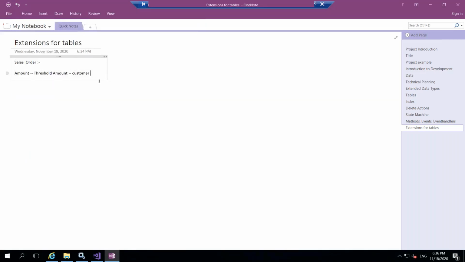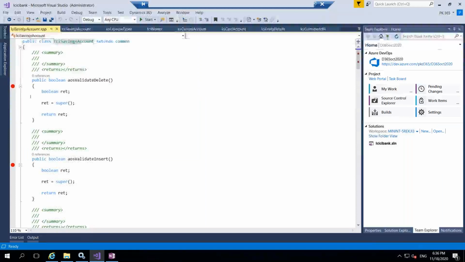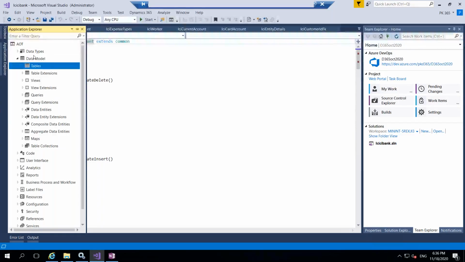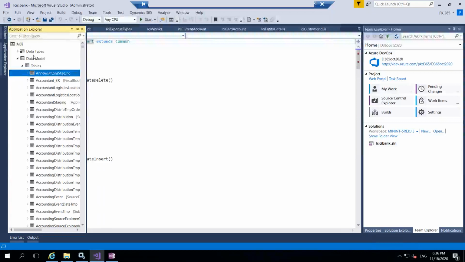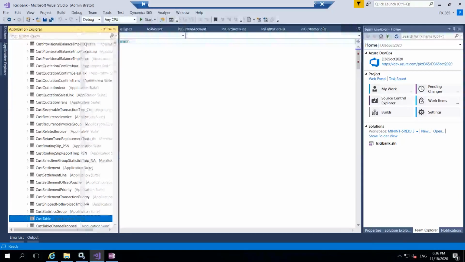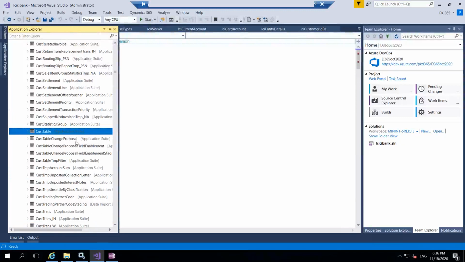To do that, we already have the standard tables here. If I go to the application explorer, there are a lot of standard tables. For example, if I go to the data model, you can see the customer table. Customers are already there. This is not from me, this is from the application suite. In standard, we have this. So in the standard process, we have all this.